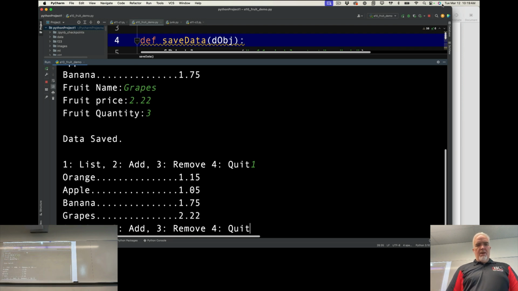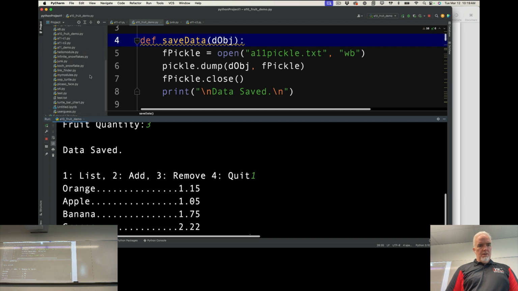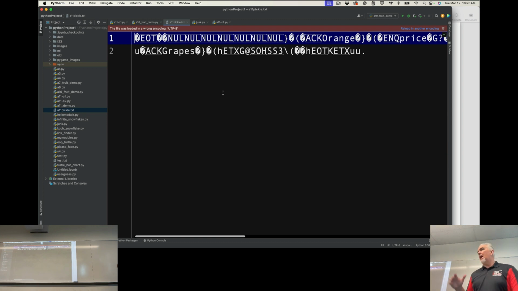Okay, so I've got my orange, apple, banana, and grapes here. And let's stop the program here. And there is my file. Okay. Now, remember what I told you. Pickle saves it not as plain text, it saves it as binary. So when you open that text file, even though it says it's a text file, you get binary code in here, which is going to look like garbage to you.